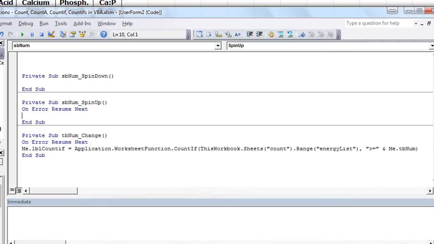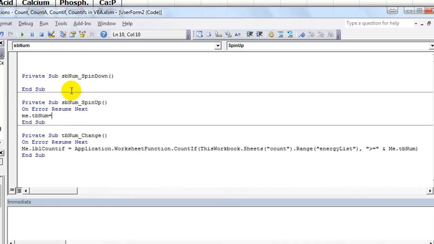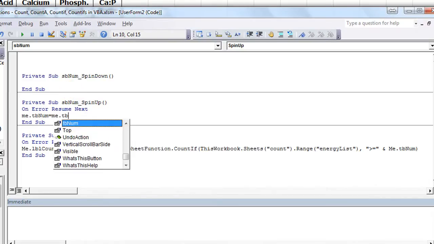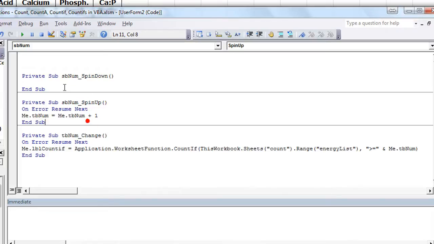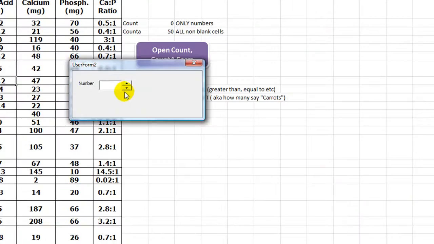Simply when you spin up, we want me.tbnum to be equal to itself plus 1. So me.tbnum equals me.tbnum plus 1. Now, what if we're going to do the spin down event? So copy and paste. How about a minus sign right there? The number shall be itself minus 1. Now there's a way to limit that to where it doesn't go below 0, but I won't get into that right now. Let's go ahead and click the up button.